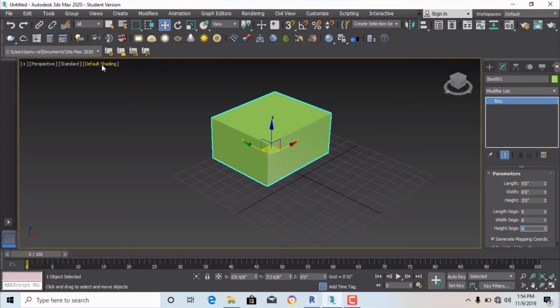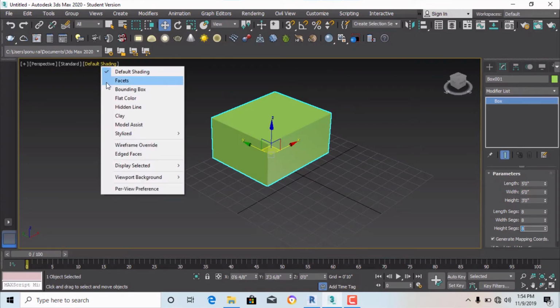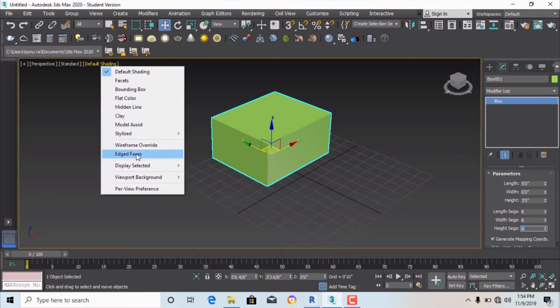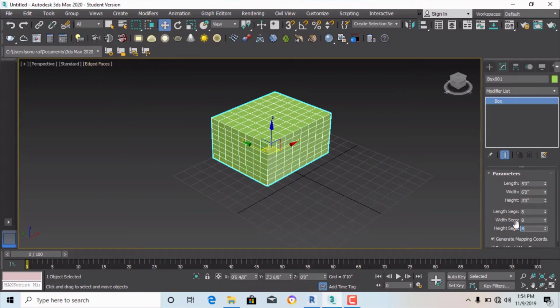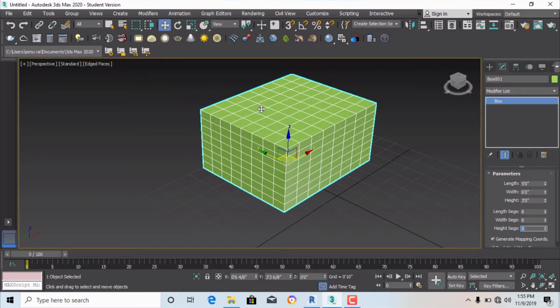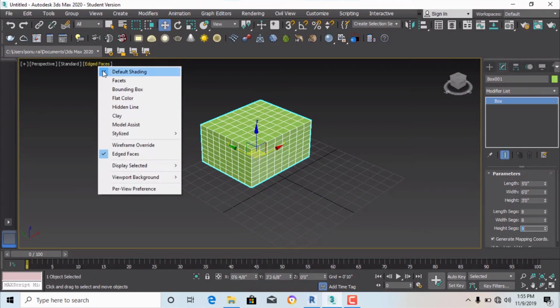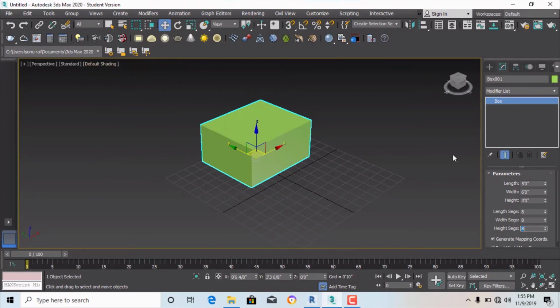But if you go and click this default setting, a lot of terms are given like facets, flat color, you have to just select this edged faces. When you click on edged faces, your segments are shown here, like 8 segments: 1 2 3 4 5 6 7 8 segments are shown here. So this is for showing segments in boxes, and you can uncheck here, and this is the default setting.